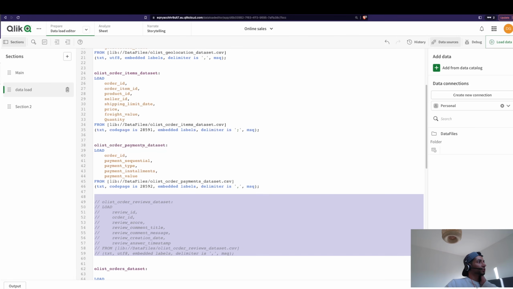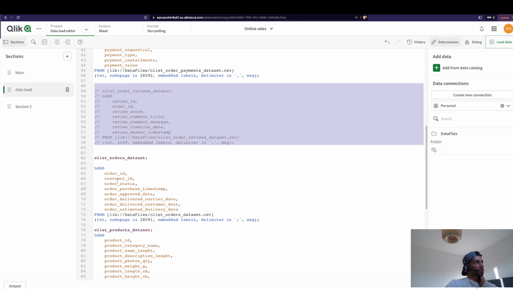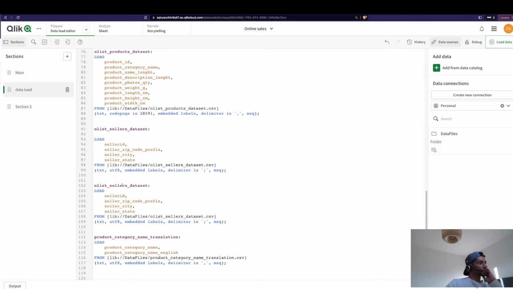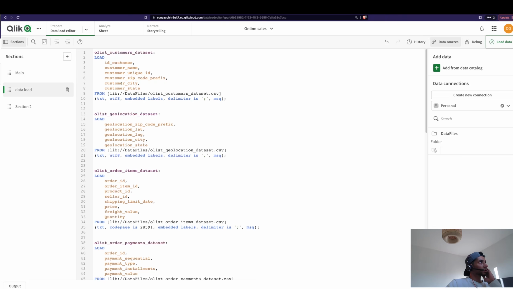So I go into the table that I want to change it to, that is customer ID is here. And then I go into the table which has the wrong name. Here, customer data set. Here it is ID underscore customer. I can just say, hey, Qlik, this column is called ID underscore customer, but name it as customer ID. Good. Now let's see if the association is made.